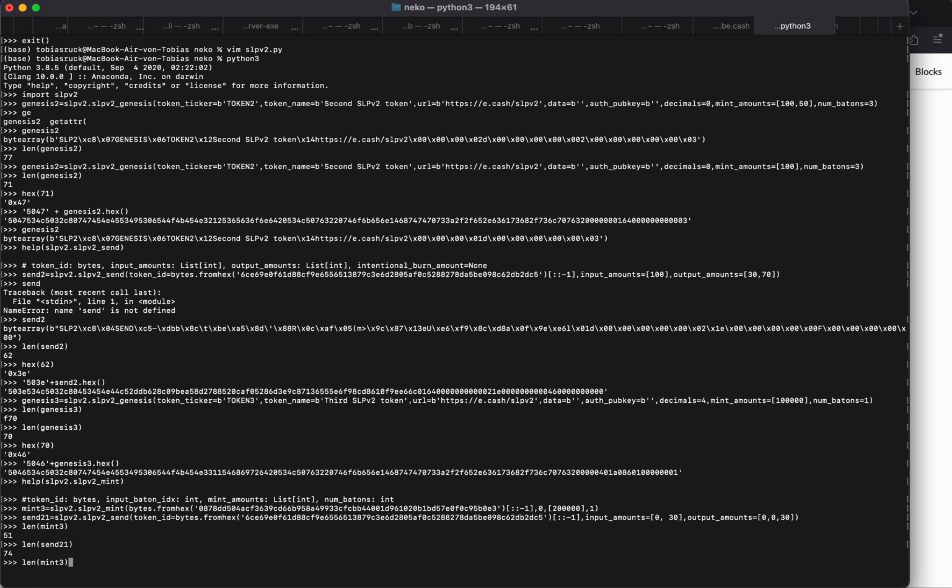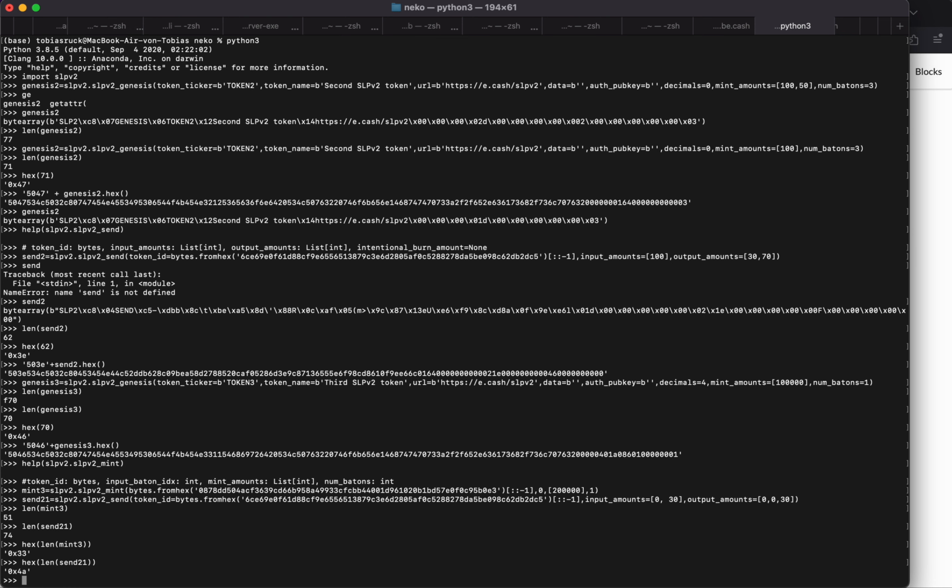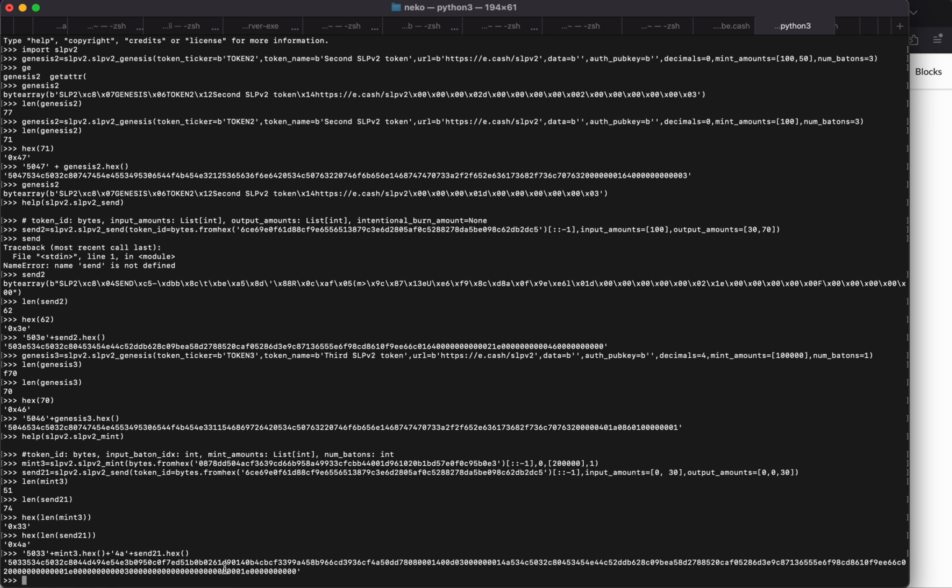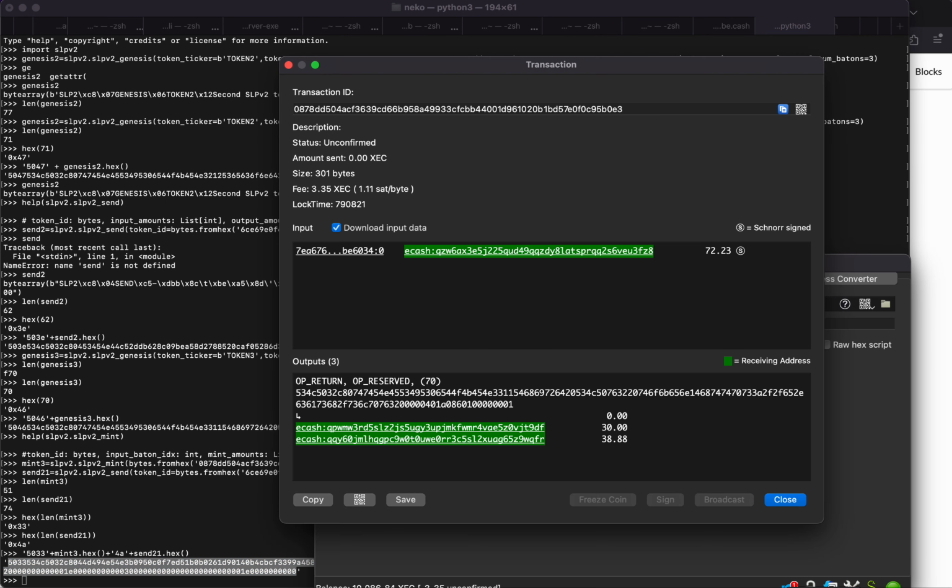So let's put those in hex, like this. So 50 again, as we all know it and love it. 33 for the mint. Then we concatenate the mint, just like this. And now again we have to put the length of the send. So this is 4a, yeah, this is 4a, plus send 21 hex. So this looks really, really long, but it still fits in an output.